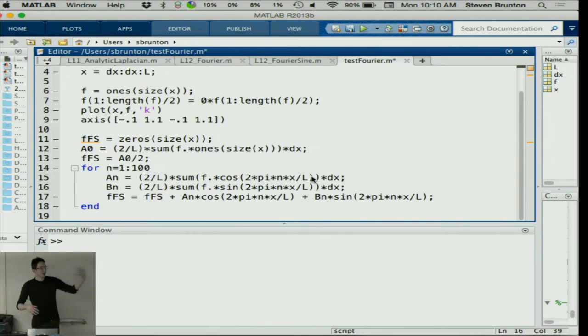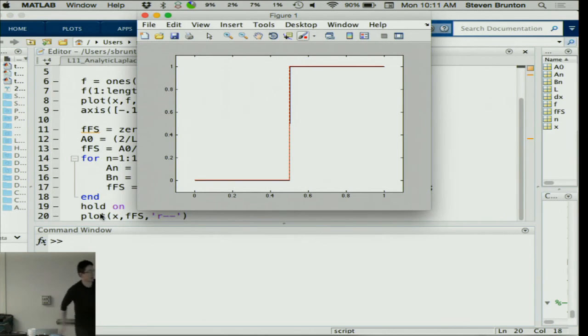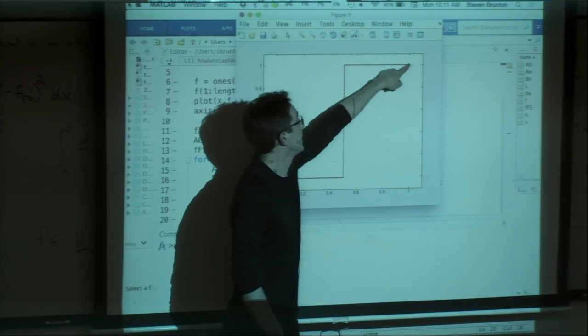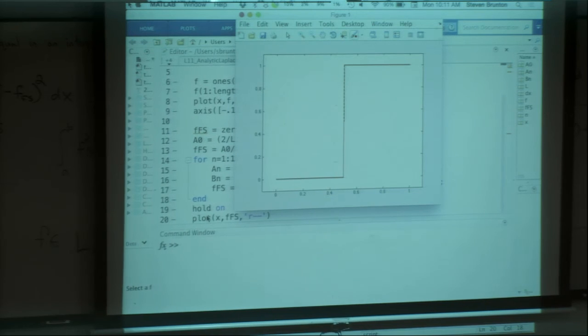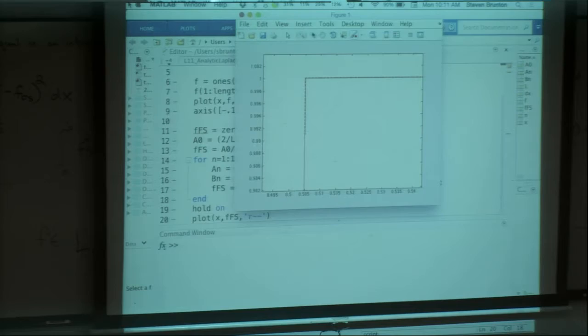So now we have this growing function. We're going to add up 100 sine waves. And I've already plotted the function that I want. And so now down here, I'm going to hold on and plot the function I have in red dashes. Let's hope this works. I don't have a backup. All right, so it works. You can see that my red dash line almost perfectly captures this black line. It's very, very good. Almost looks too good.